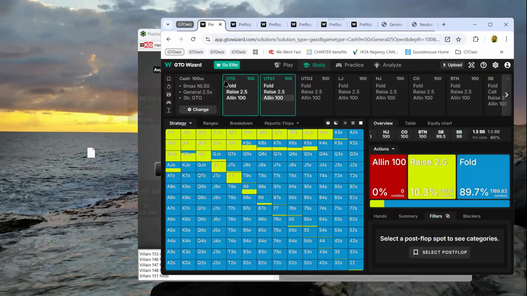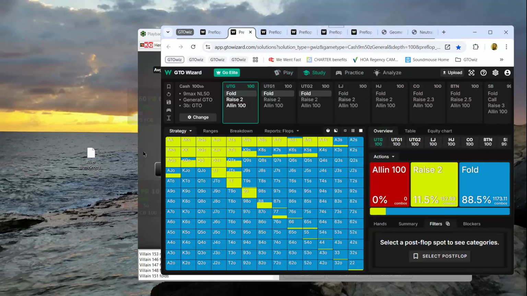Oh yeah, here we go. If you want to get the number exact, change. Yeah, the squeezes are even smaller, right? There you go. Where were we?